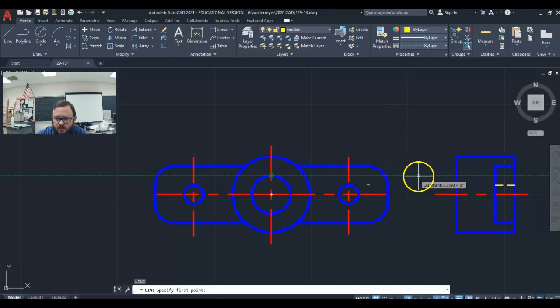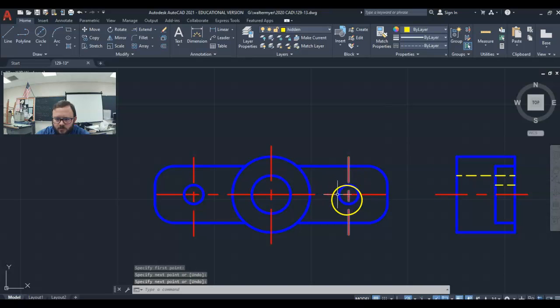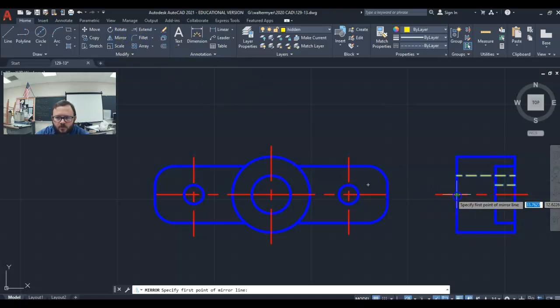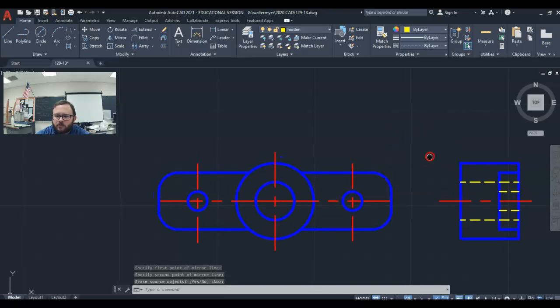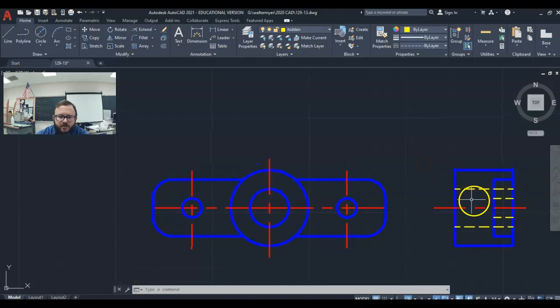I'm bringing hidden lines from the holes. This hole only goes through this part, so it's only going through here. This big hole goes through this big cylinder, which is thicker, which is why it goes all the way front to back. Then I can bring them over for the bottom, or I can use mirror to mirror it down. Alright, so my right side's done.